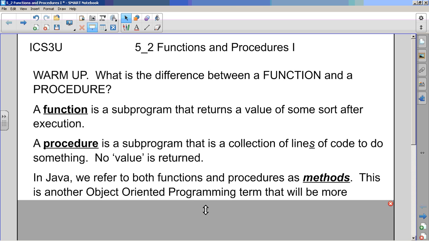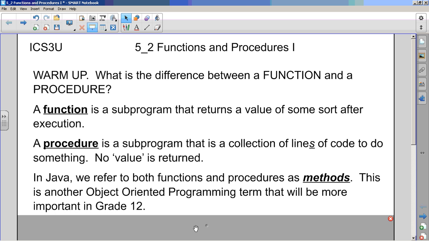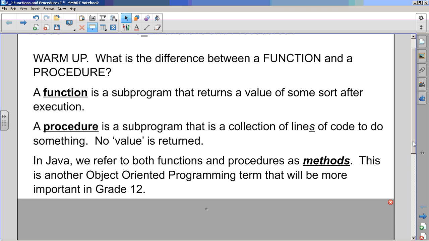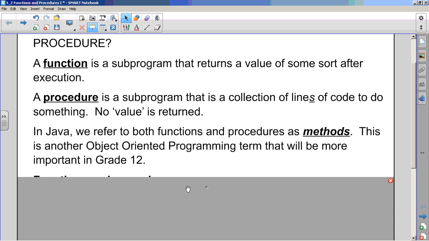And in Java, we refer to both functions and procedures as methods. Methods is the name for subprograms in Java. Other programming languages might keep these separate, and in some of them it's the same word, but in Java they're called methods. I will refer to them with those three words. Functions return a value, procedures do not. When I talk about methods, I'm talking about Java in particular. This is another object-oriented programming term that will be more important in grade 12, so we'll learn more about this magical word method in grade 12 computer science.